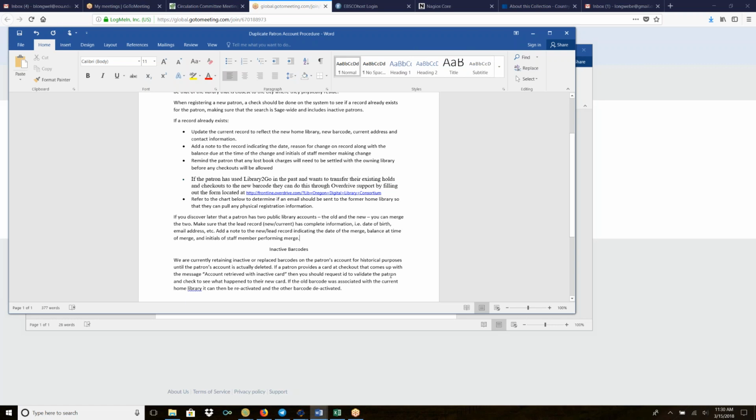Might want to change the language there. Basically, we want to make sure that the patron is who they say they are, and somebody isn't using somebody else's card. So do we want to say anything more at that point? Is request ID sufficient?